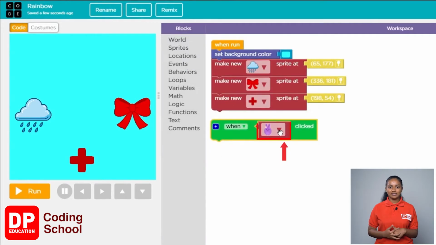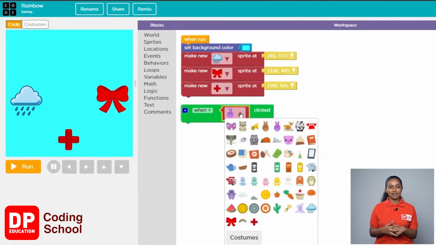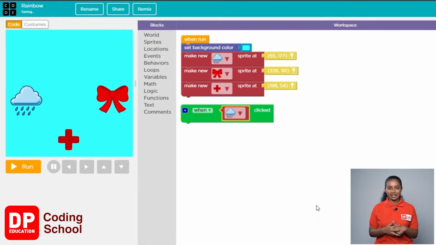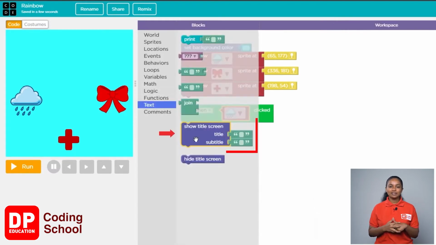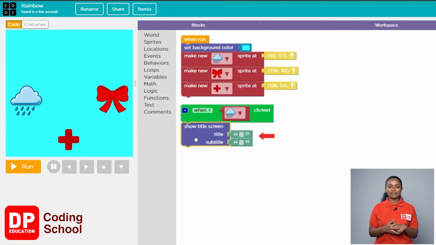Now, by clicking this small arrow, I selected Rain. Next, I click on Text. Now, bring this Show Title Screen block and place it below the When Clicked block. I typed Rain in front of the title here.